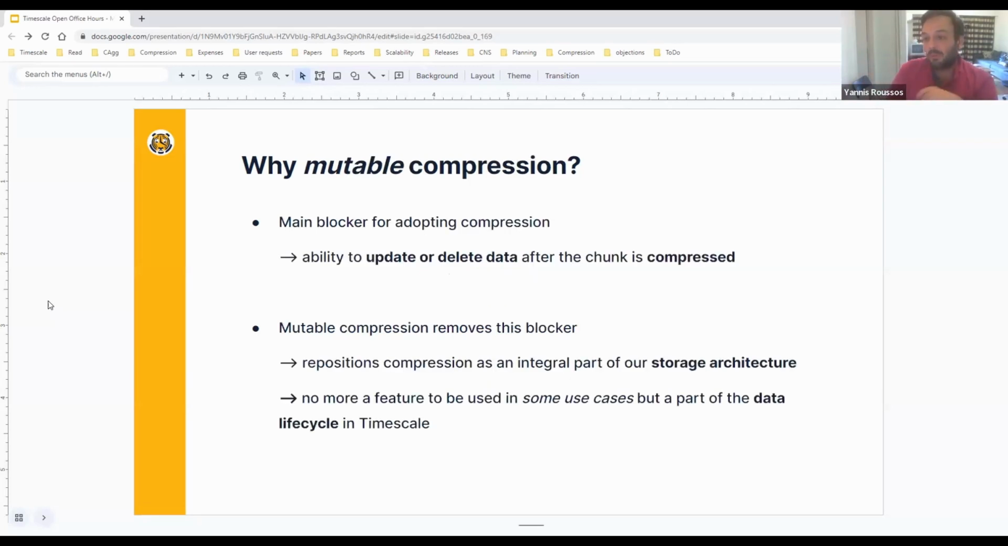So why is mutable compression important? The main blocker for adopting compression was the ability to update or delete data after the chunk is compressed. This was a very big problem. A lot of Timescale users were having that. You could, of course, compress, decompress, make your updates and recompress, but it was a little bit difficult.